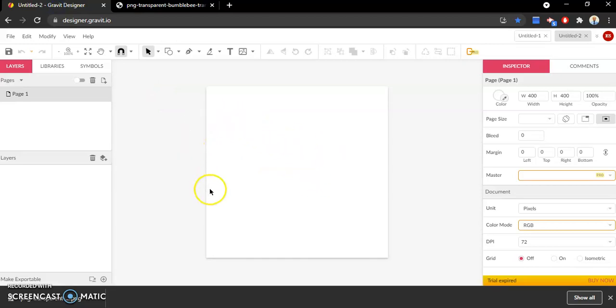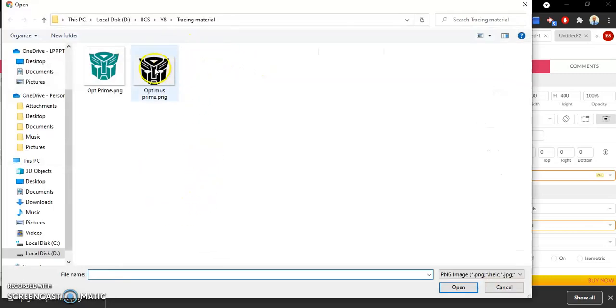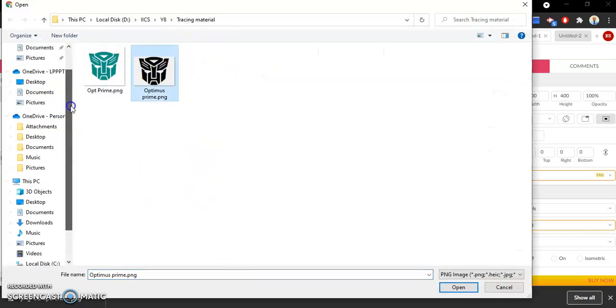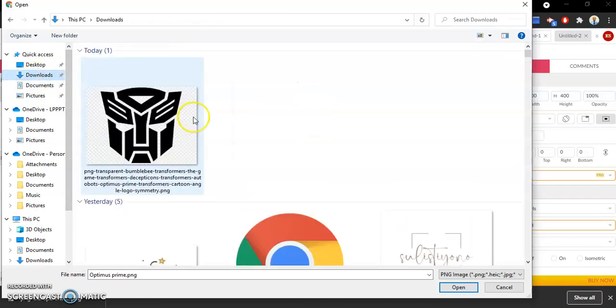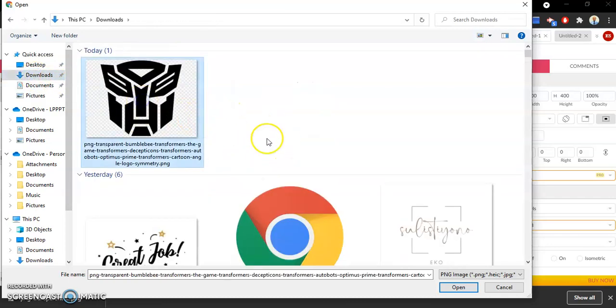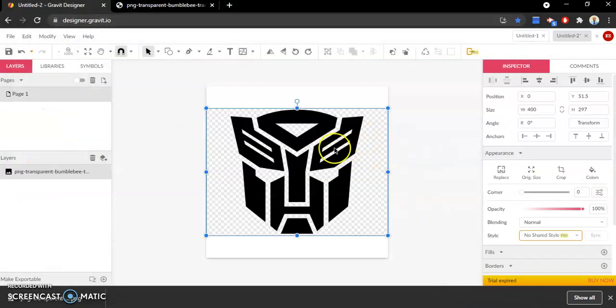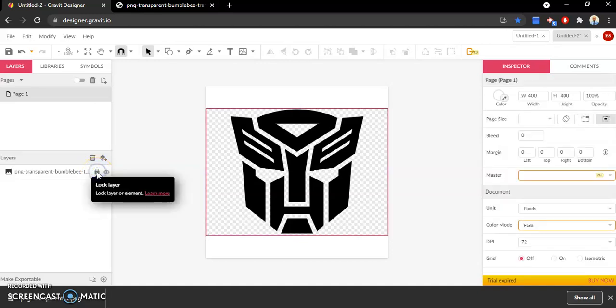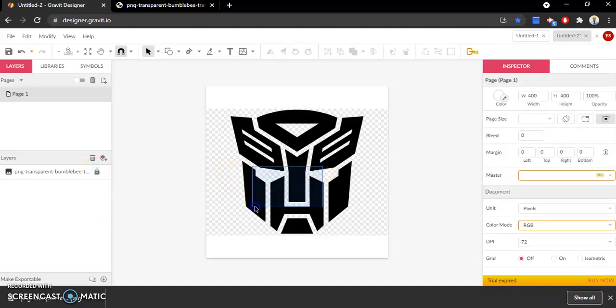Now let's put the PNG file to your workspace by clicking this. This is the file of my previous one, was in the download folder. Click open and then lock the layer so you won't create any unnecessary change. So it's already being locked.